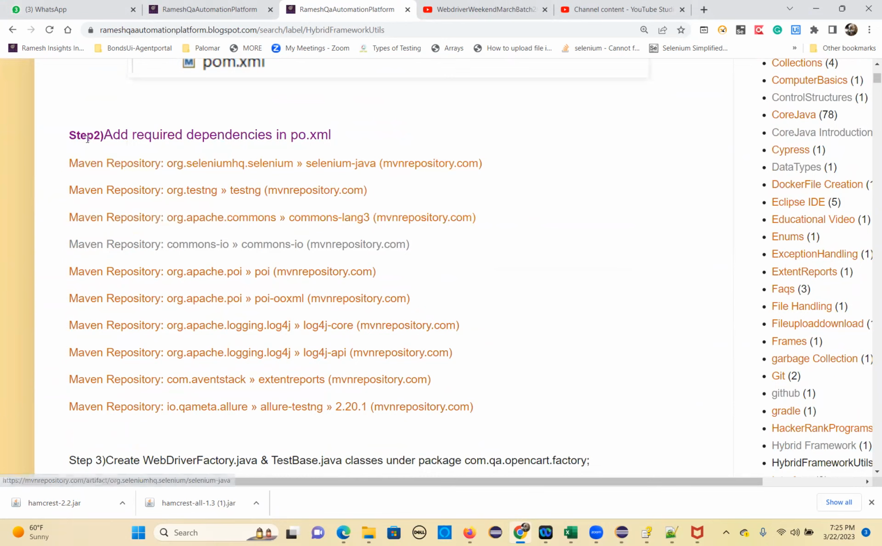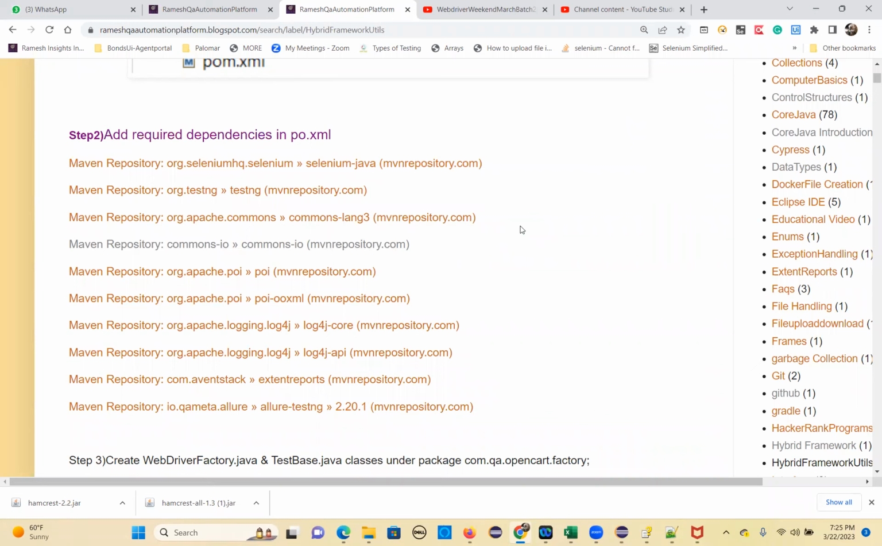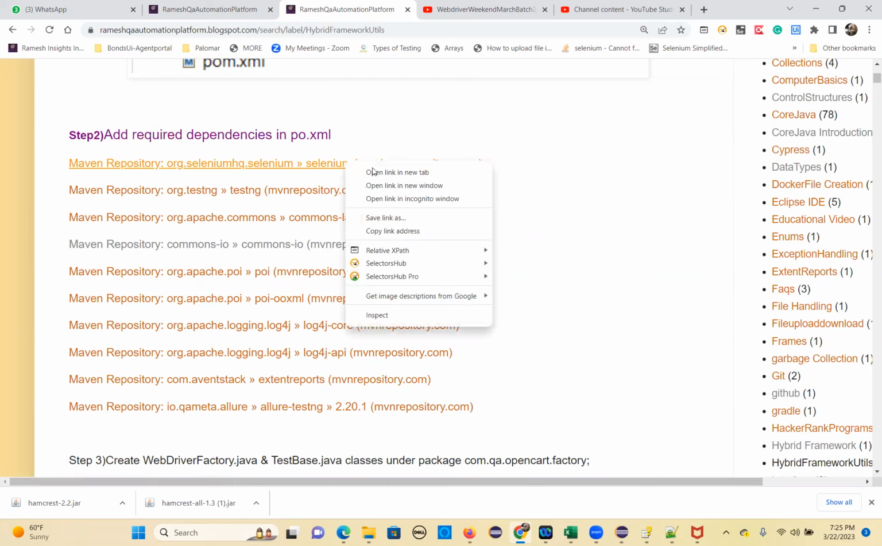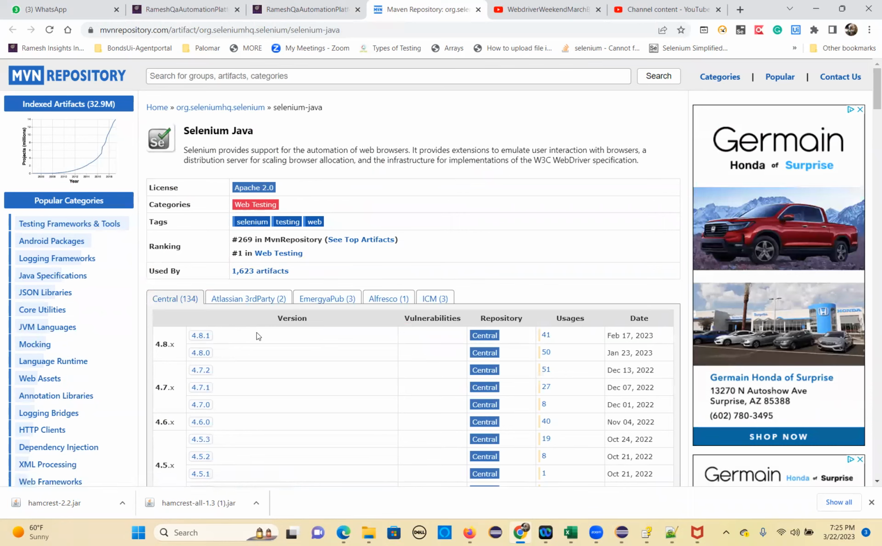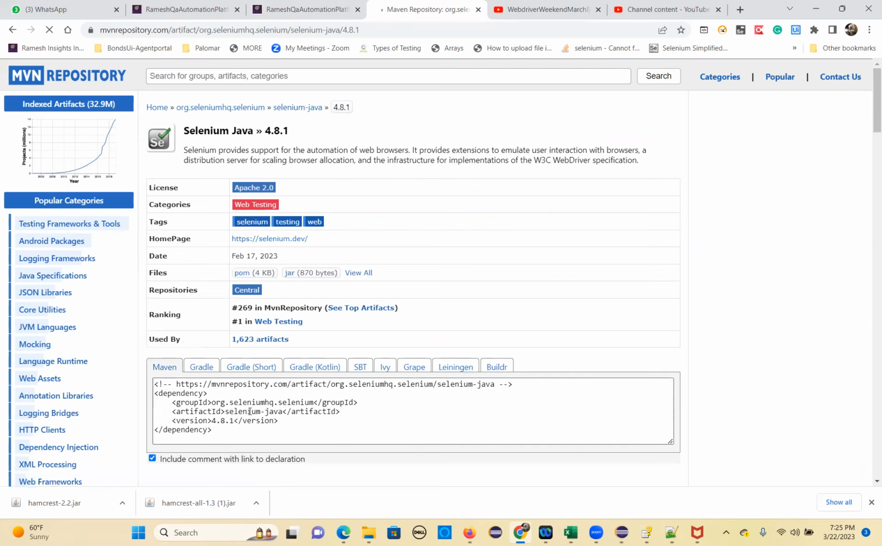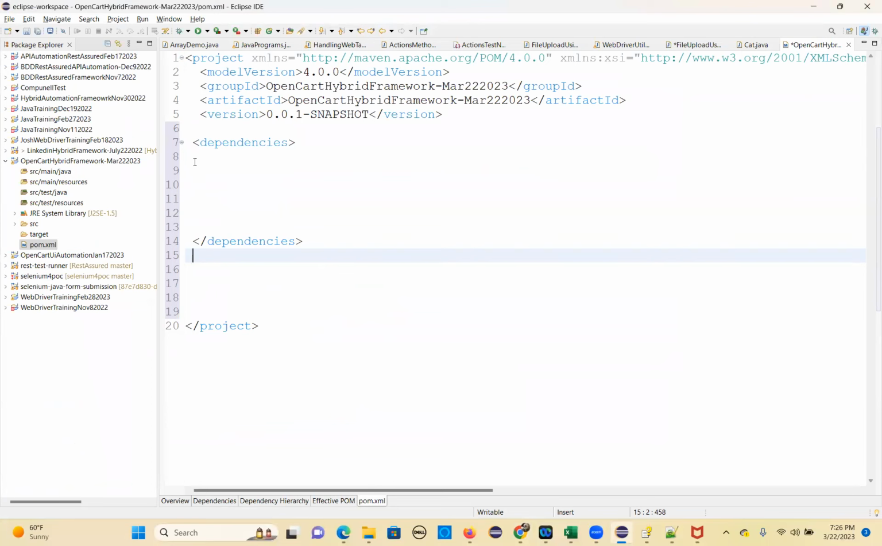See what dependencies you need. Add the required dependencies. You just click on these links and you will get all of them. If you click these links, it will automatically take you there; you don't need to open anything else. Just click on this, open in a new tab. See, automatically it takes you to that page. Click on this, copy it, and paste it under dependencies.